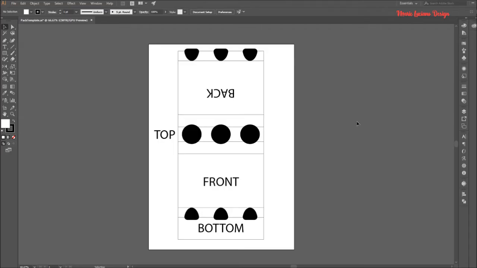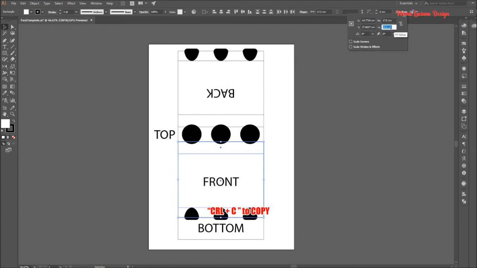So we created this packaging template for two reasons. One is we're going to need it to create the graphics, and second, we're going to use the measurements to help us create the base shape for a 3D simulation. So select the three rectangles that form the front of our packaging. Go up here to transform and copy the height of all three of them put together.